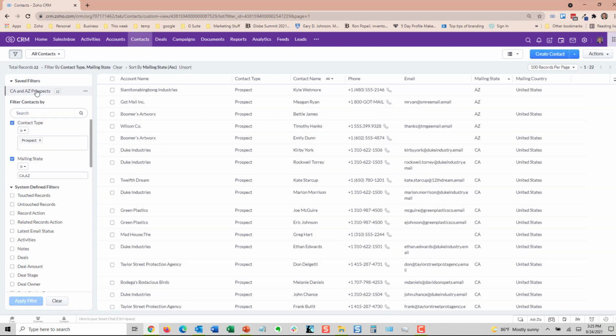The one limitation to this is that you can't take a filter and use it when you want to send out email blasts, say through Zoho Campaigns, or you want to depend on a list.